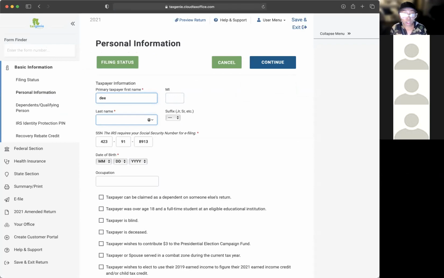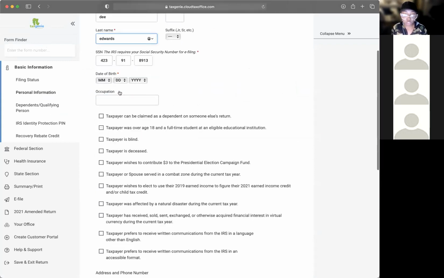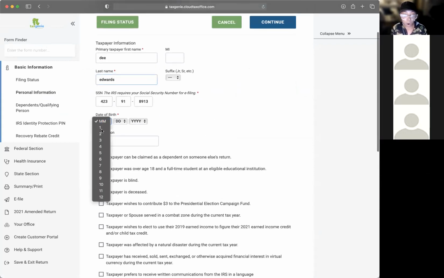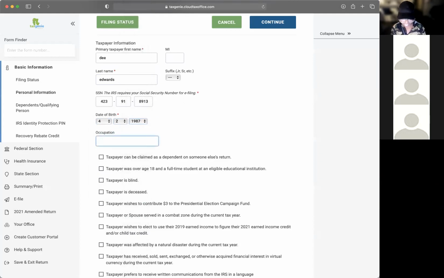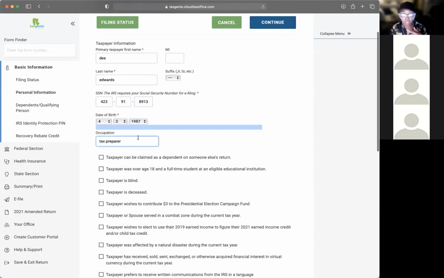So you'll start by putting in the primary tax preparer first name. I'm going to put my information. The social security number has already come over. Date of birth. I'm not going to tell y'all my real age. I'm going to make myself a little young. I'm born in 1987. Tax preparer as my occupation.